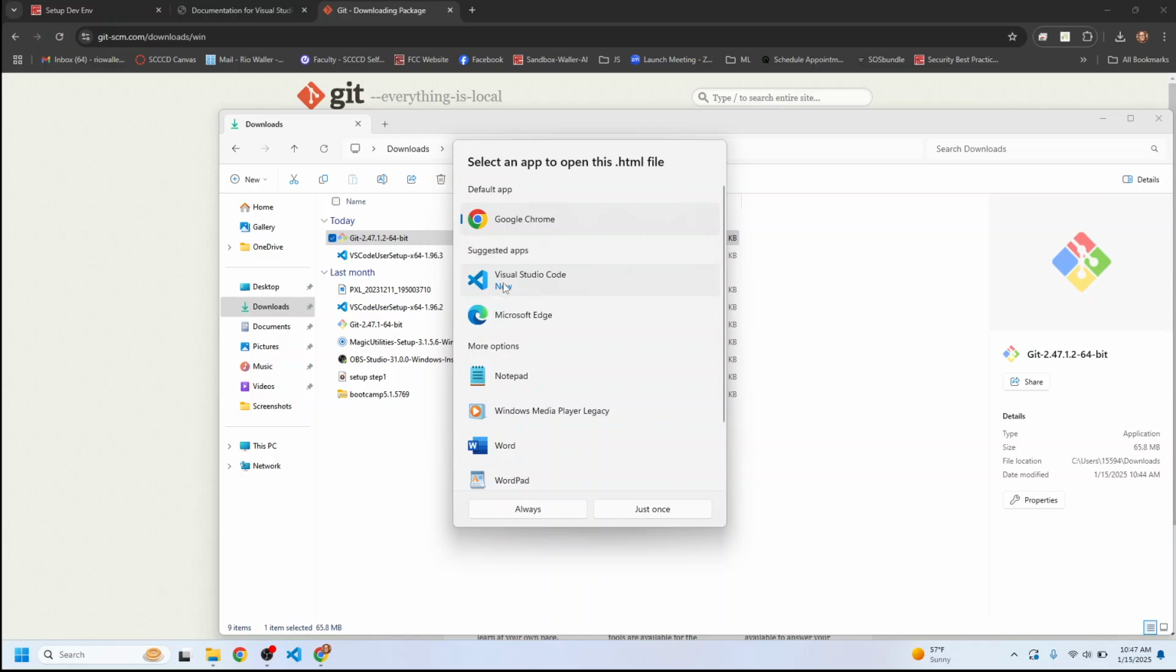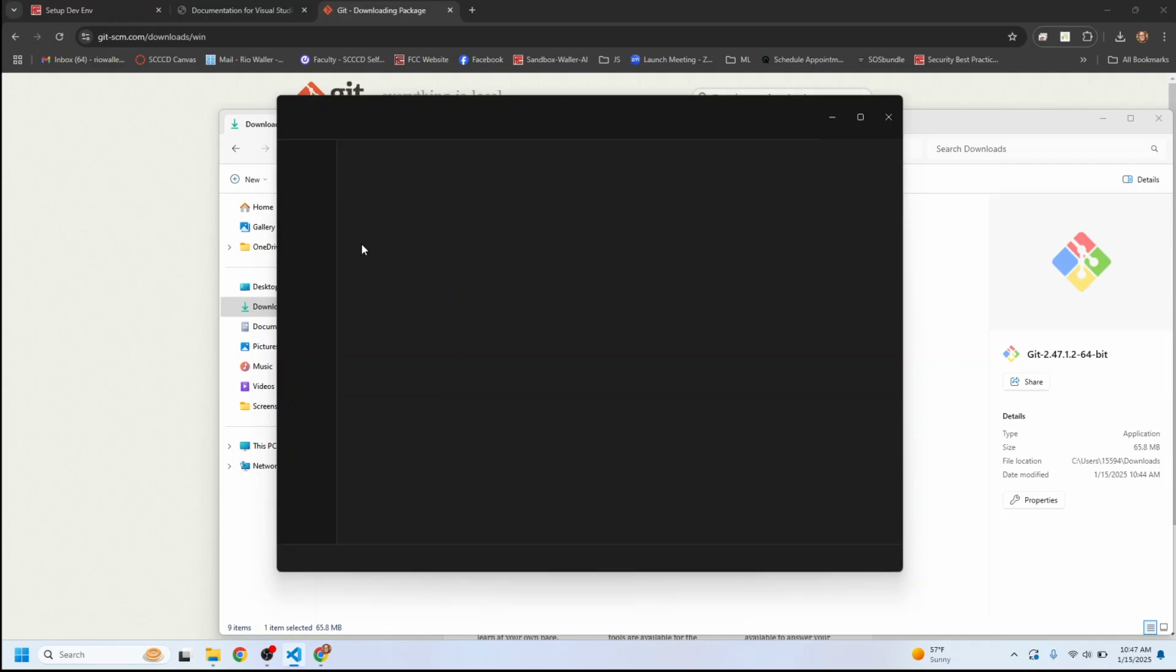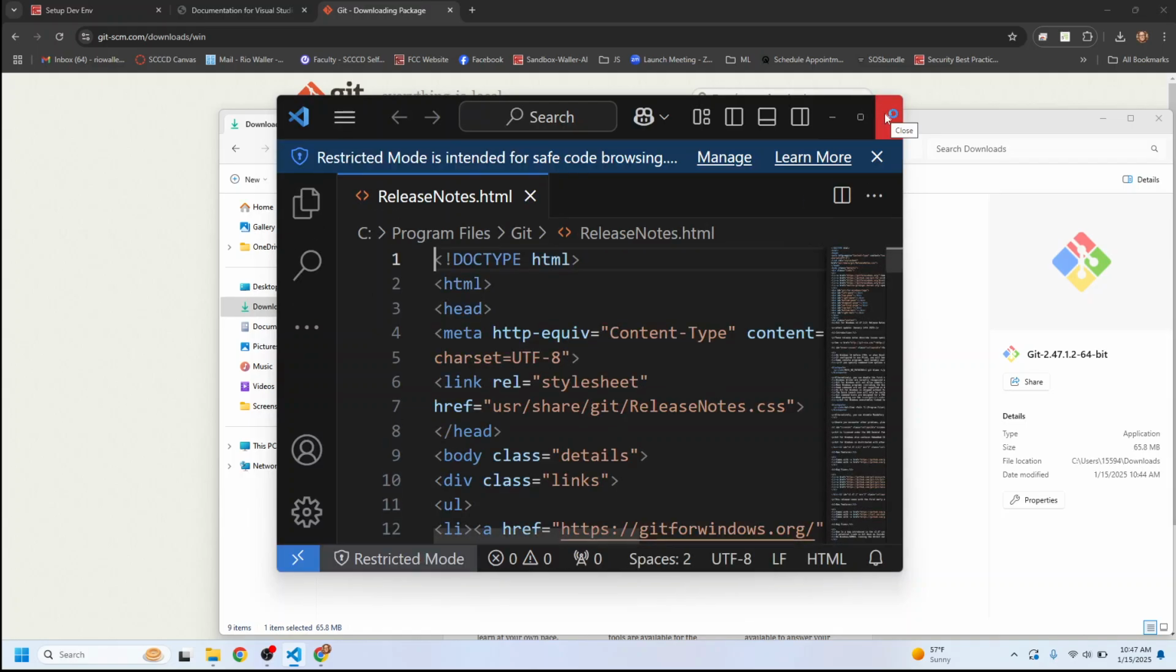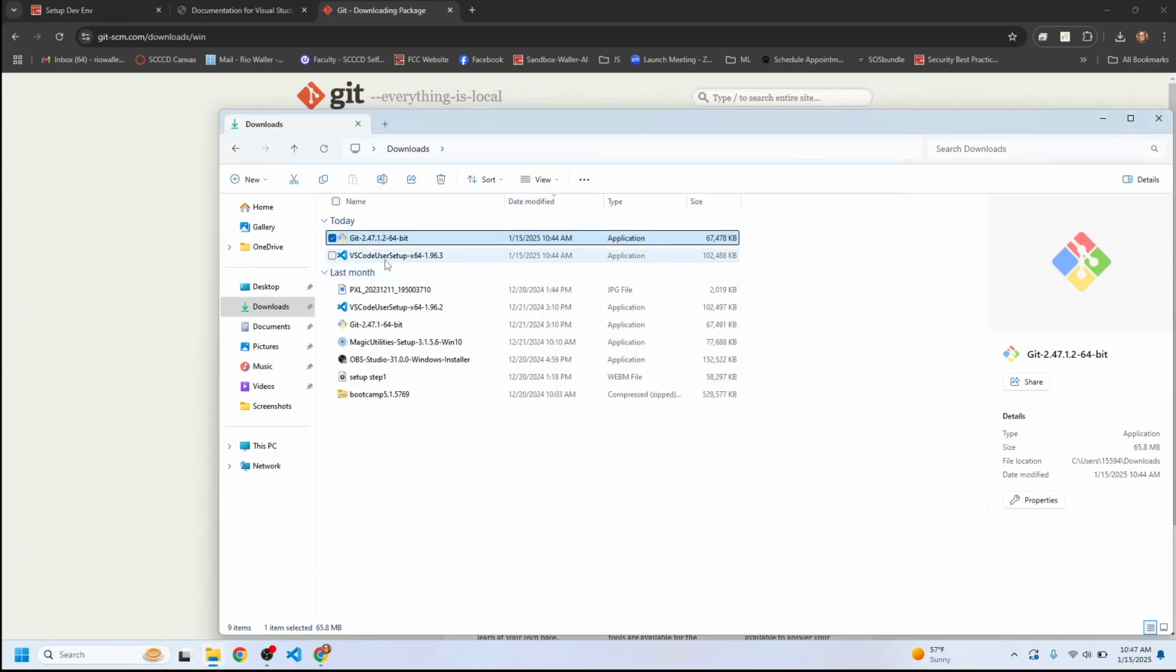Actually, we'll do this. I'm not sure why it asked me that. I may have accidentally clicked something, but always VS Code. You can see I've already installed it. And I'm going to say always, but oh, actually, that's why. It was trying to give me some notes. So let's go ahead and go now to the VS Code install.